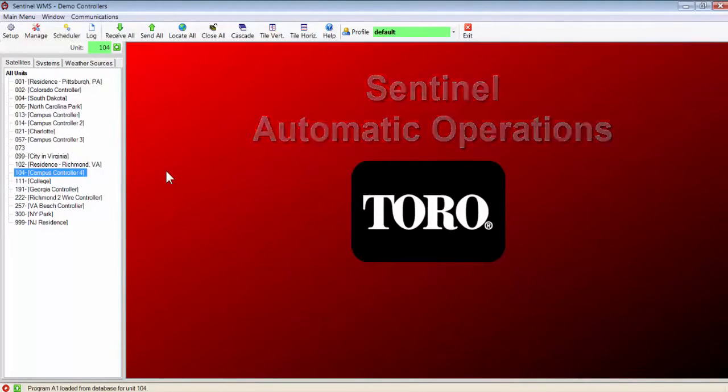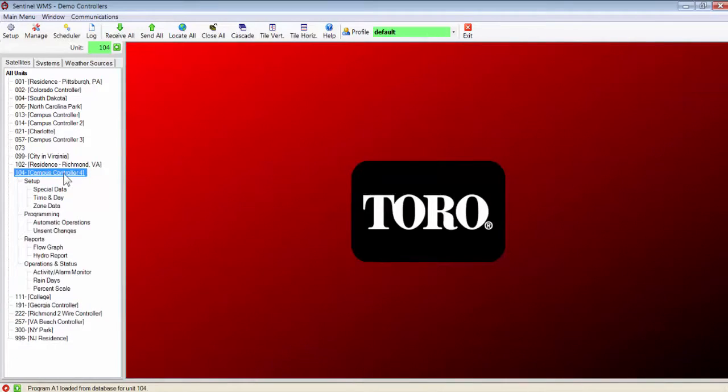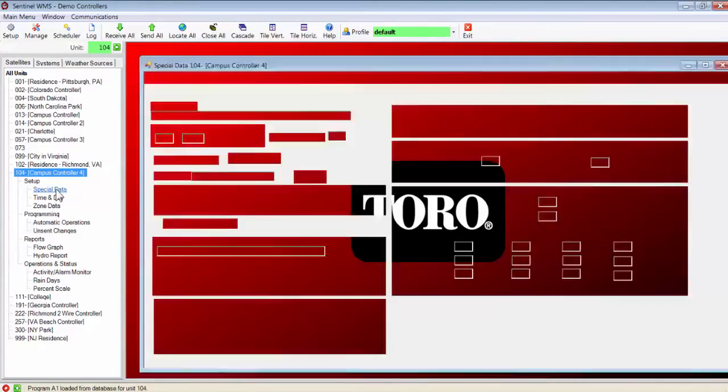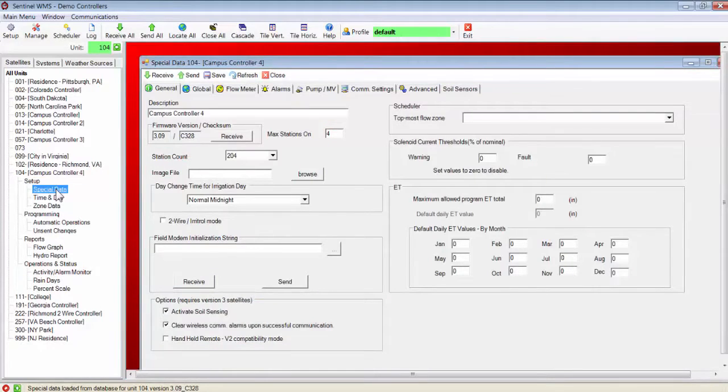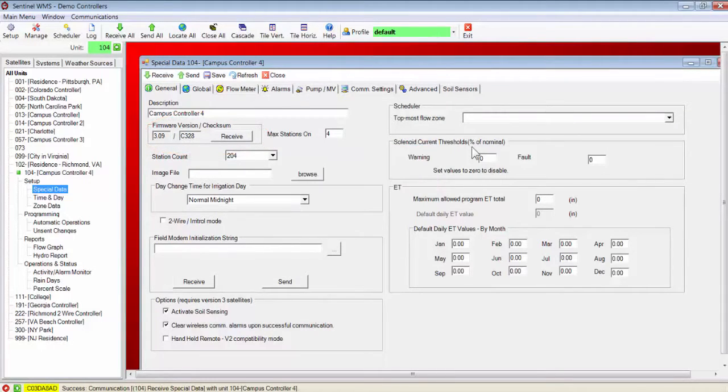From the Satellite tab on the left side of the Sentinel software screen, begin by selecting the controller to program. I will work on Unit 104. In a previous tutorial, we discussed how to set up communications and receive firmware and special data. Since I have successfully communicated to this controller, received firmware, and saved it to the Sentinel software database, I can now use both the send and receive buttons from the top of the software screen.